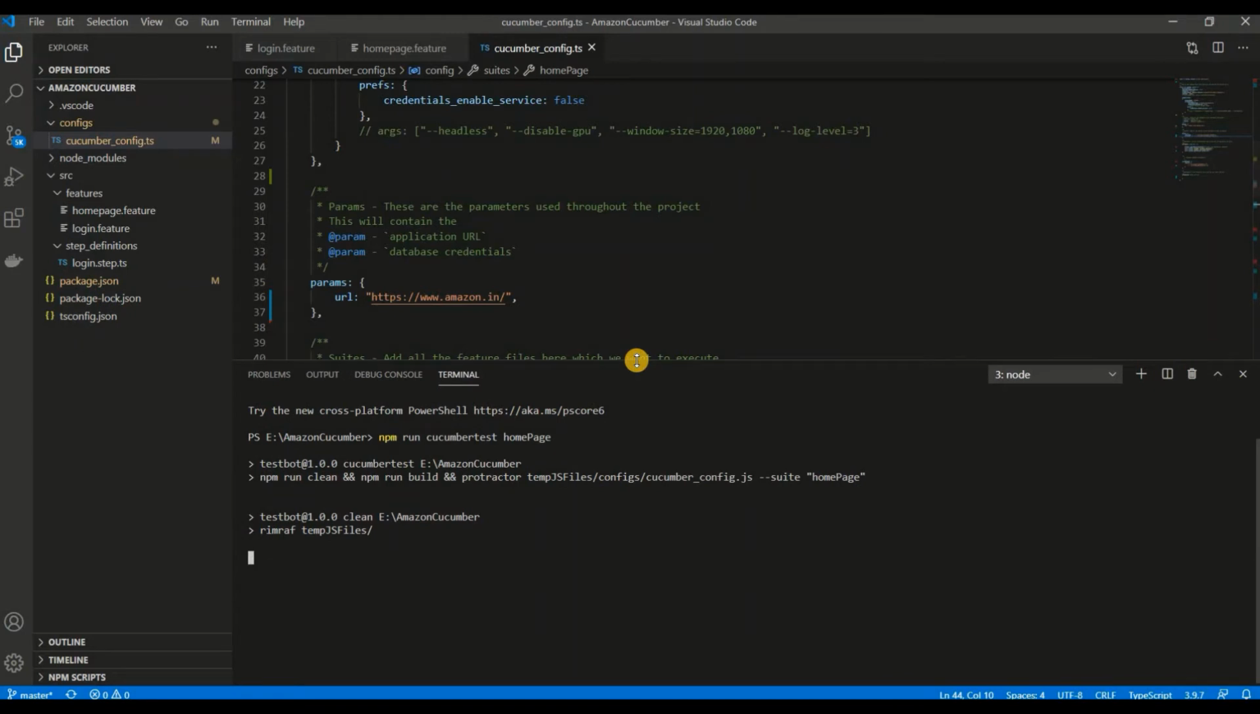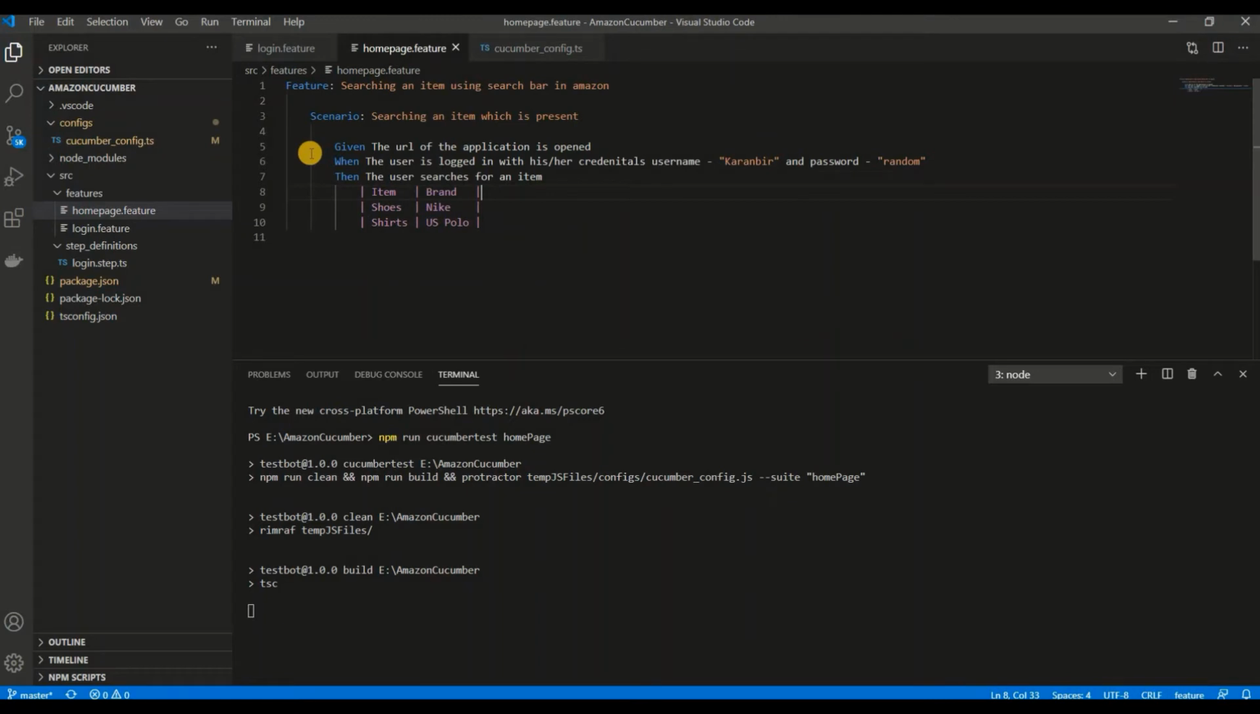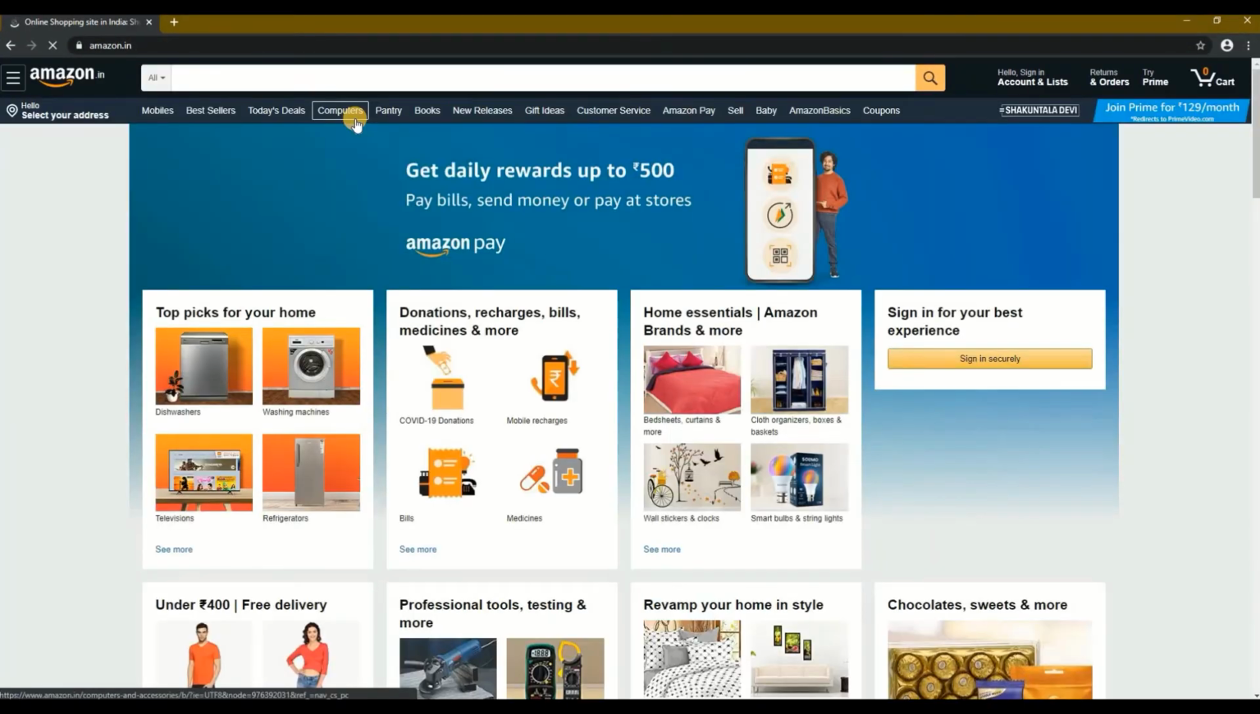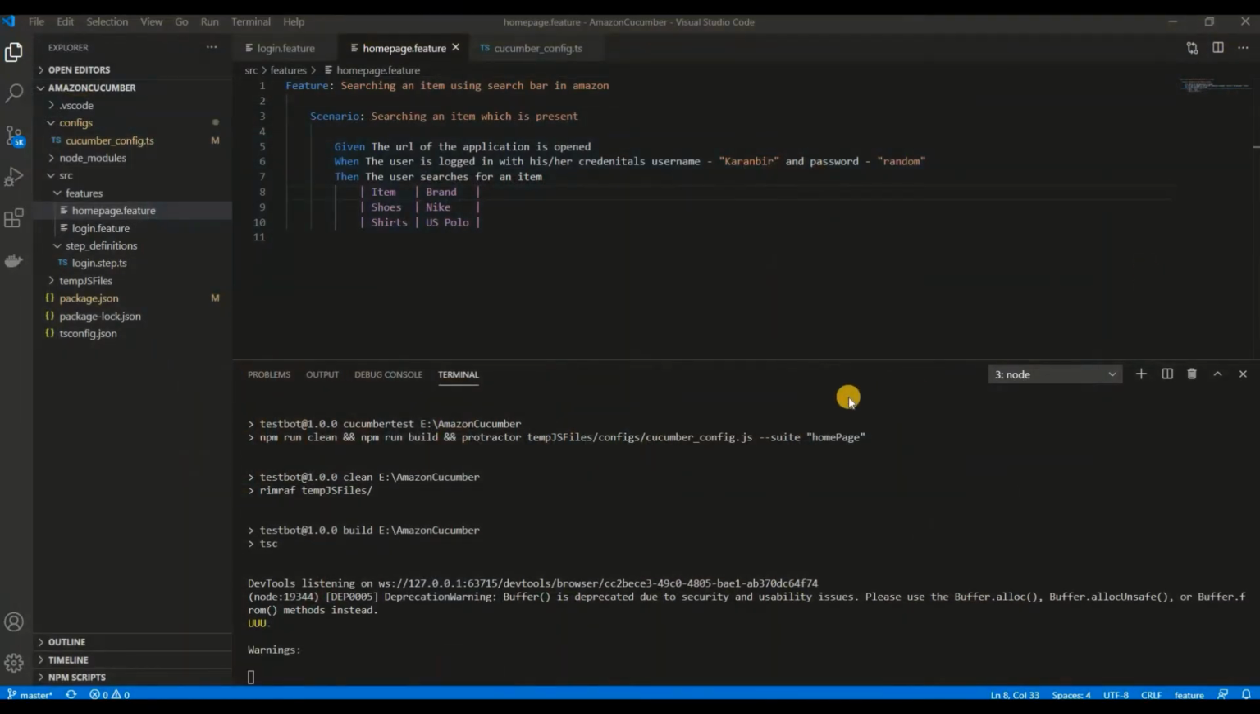As of now, nothing will get executed, just the browser should get open. We should be navigated to Amazon and the Amazon should shut down. Why? Because we have not yet added any step file for this, right? We have just written the feature file. We have not added any step file. So let's just wait for the browser to get executed. Okay, so the browser has opened now. It has maximized, Amazon has opened and I think it should close now.